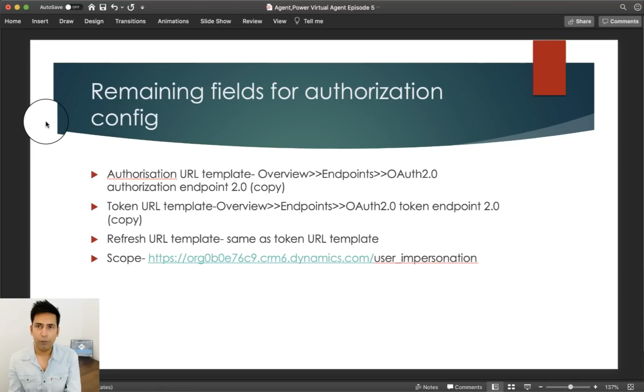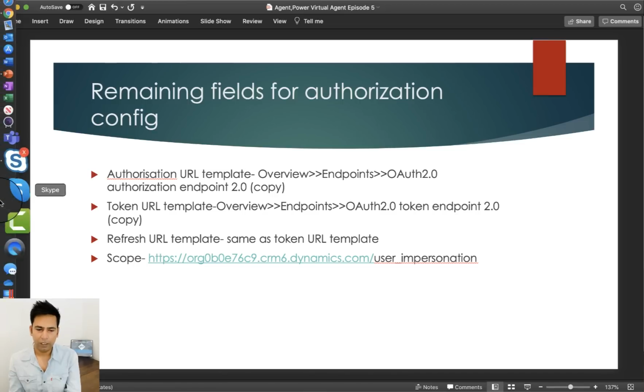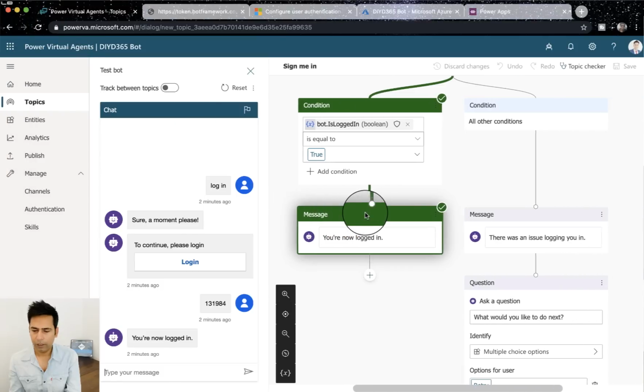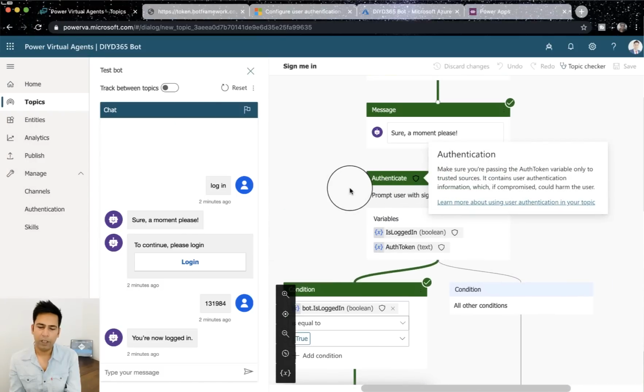So where we registered our app, when we go back there, on top, it will show you a button called endpoints. And the first two are what we used in three of them. The first one for authorization URL template, the second one for token URL template, as well as for refresh URL template. Now, for scope, for my organization, I got my organization's URL. And because I added permission for Dynamics 365, I provided a suffix here, which is user_impersonation, and I put it in scope. Then we saved it, created a topic about login, and added the step called authenticate. I think that's what it was. Let's look at it. Authenticate. Yeah, so that's what we added.